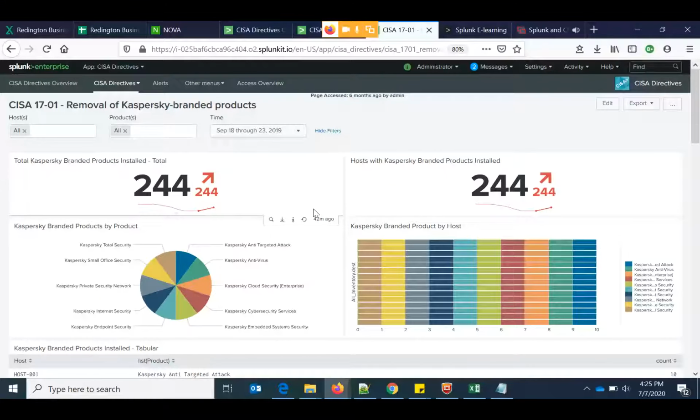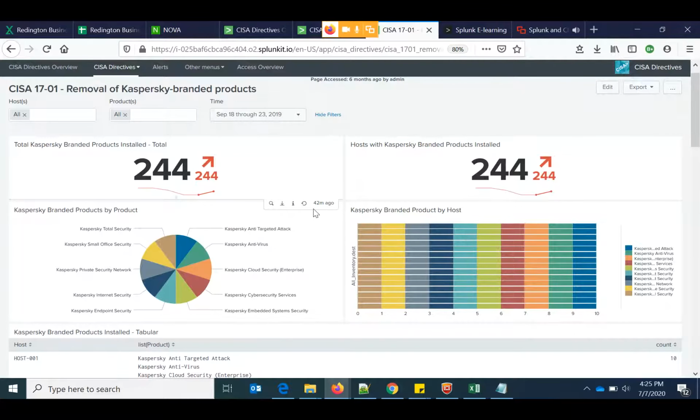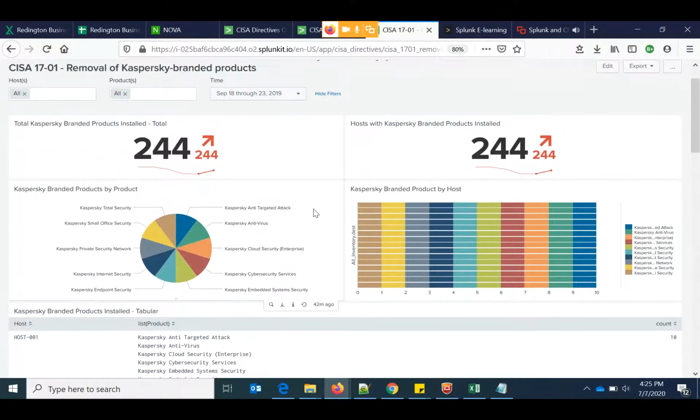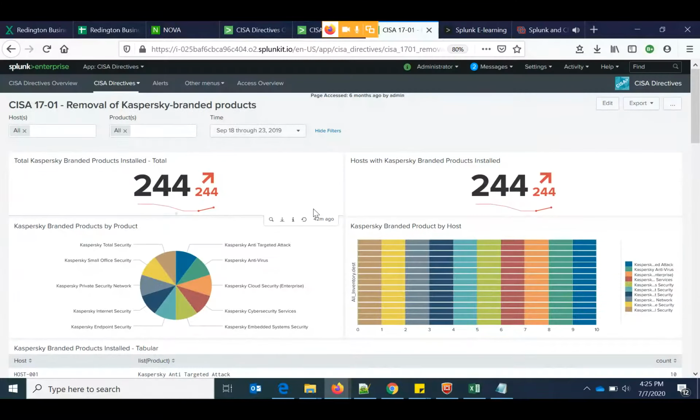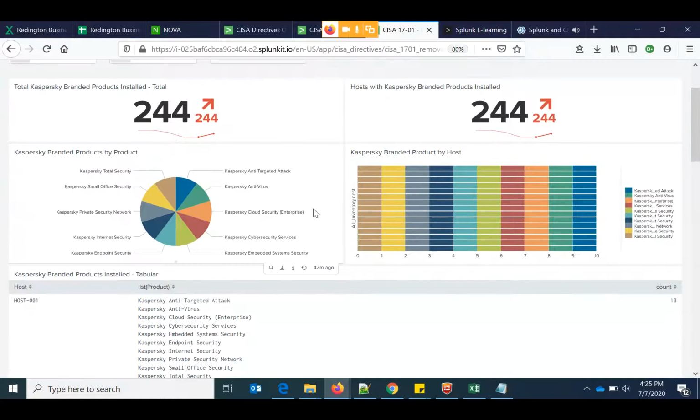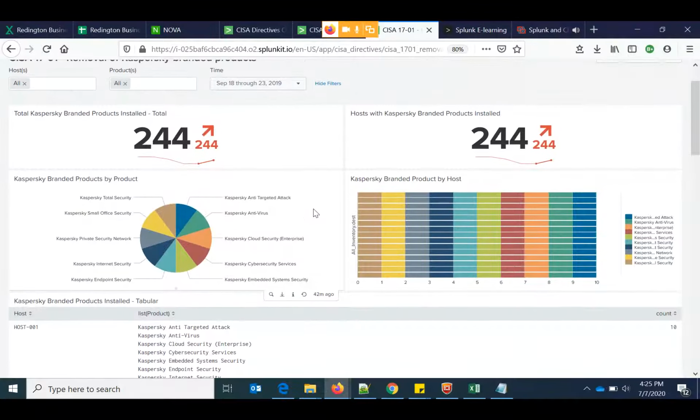So this is where this particular dashboard is giving you all the details around how many total Kaspersky installations they have found, and the similar products around it, and the total number of hosts, with the host names, and then the inventory around it.